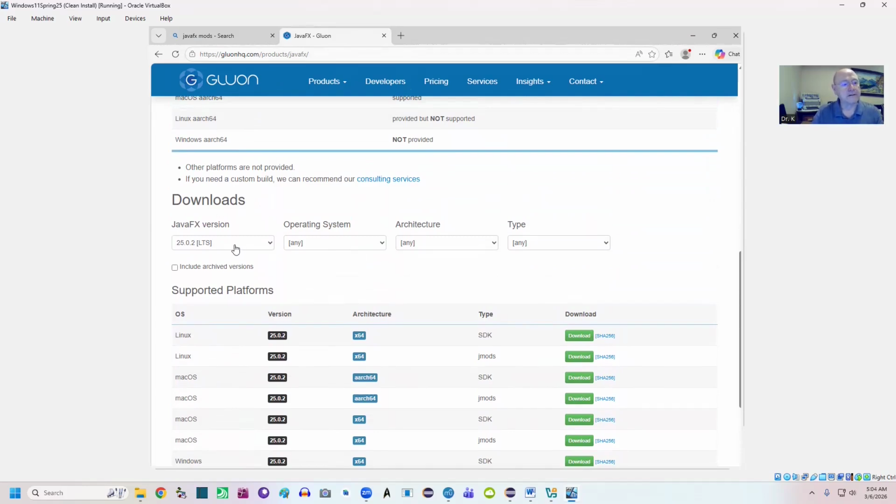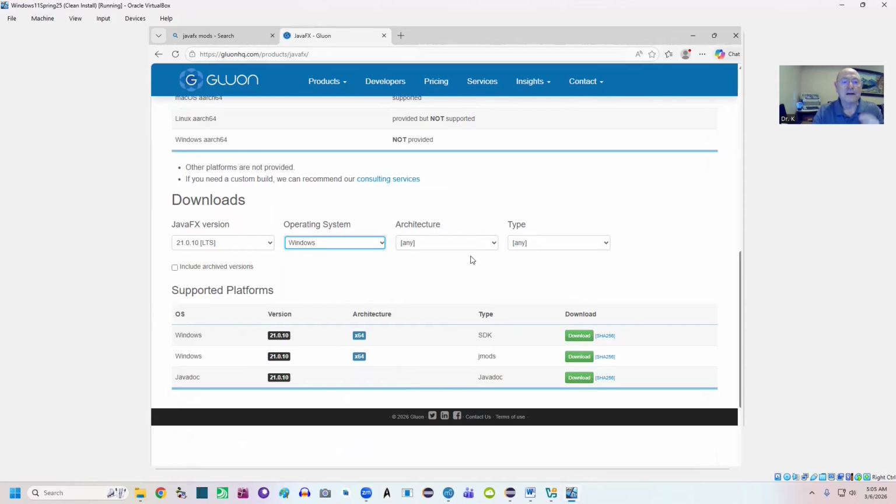So first, you come down to downloads. What version do we have? I keep harping on it. We're using version 21. If we had done 25, we'd take that, but we didn't. We did 21. So we're going to take JavaFX version 21 long-term support. Operating system: whatever operating system you're using. I'm on a Windows. Here's the other important thing. We need to know architecture, x64.